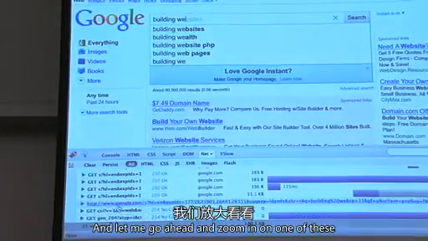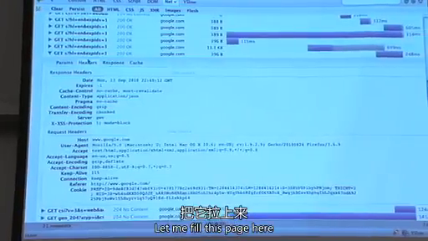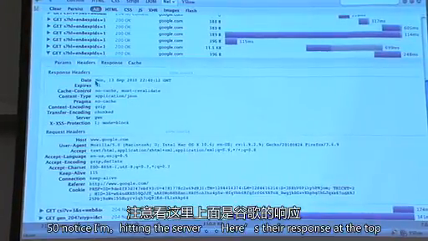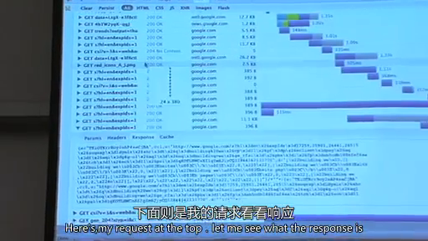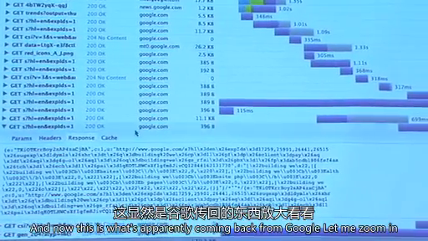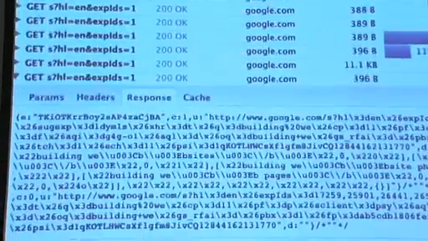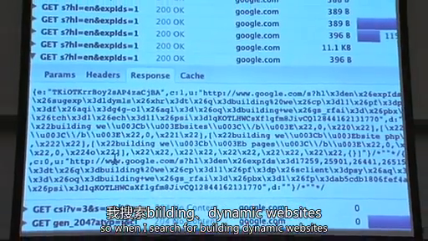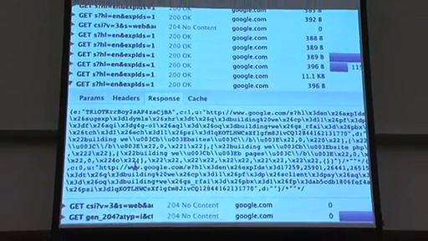And let me go ahead and zoom in on one of these. So I can click in on this response. Let me fill this page here. So notice I'm hitting their server. Here's my response. Here's their response at the top. Here's my request at the top. Let me see what the response is. And now this is what's apparently coming back from Google. Let me zoom in. So when I search for building dynamic websites, this is what I'm getting back. What in the world is this?